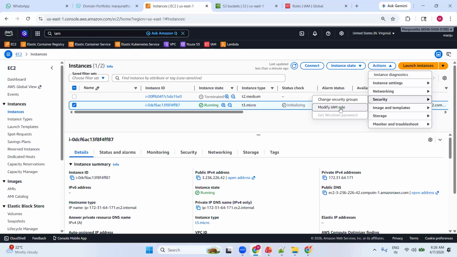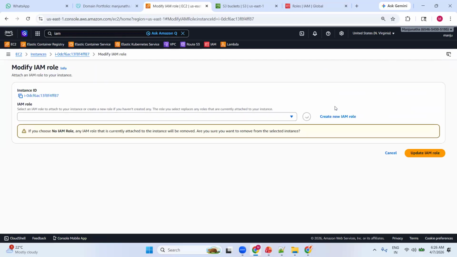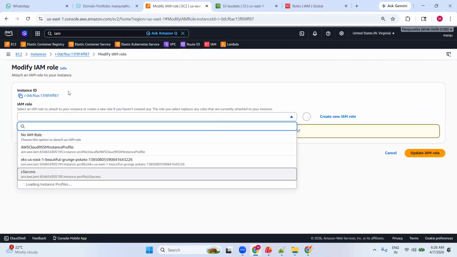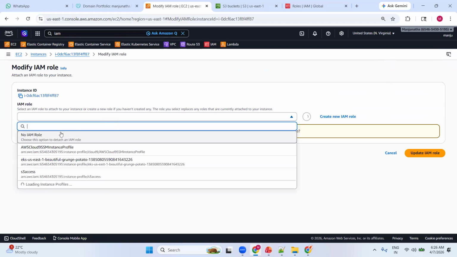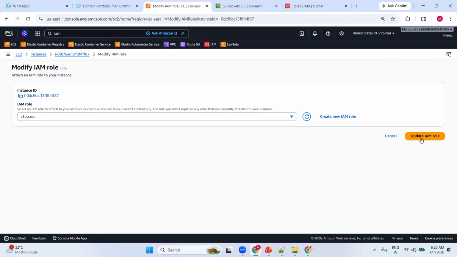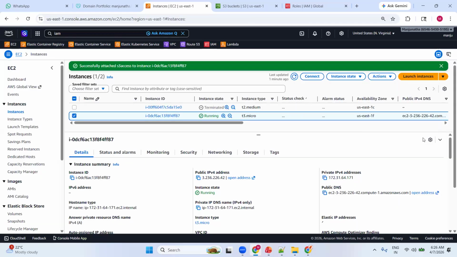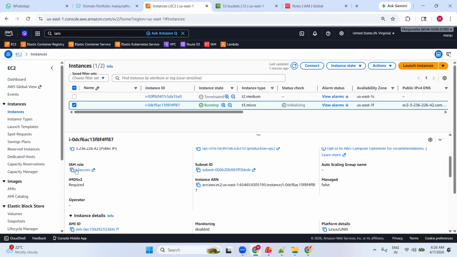Got it, right? Yes, sir. Under Modify, if you click it, it automatically shows the IAM role. Just click this arrow mark. It will show all the IAM roles. Select it and update the IAM role. Once a role is attached, you will see it below. There is an IAM role.